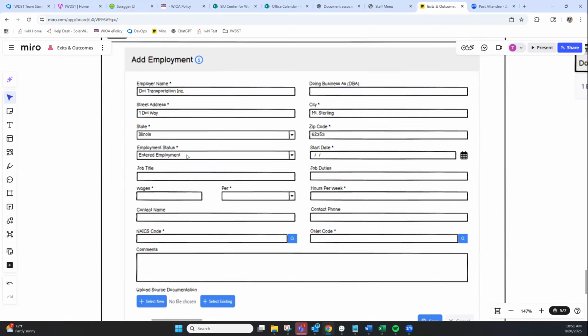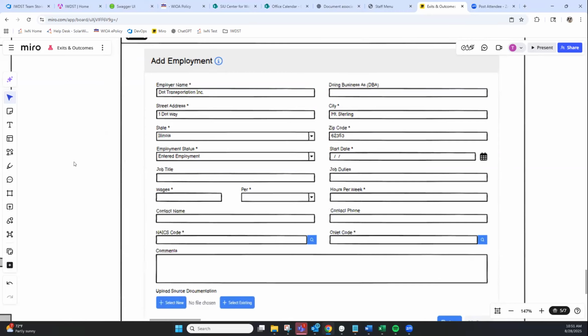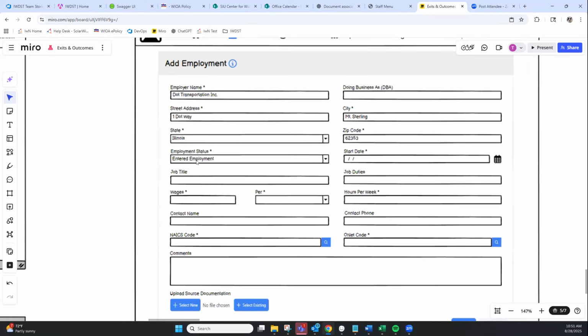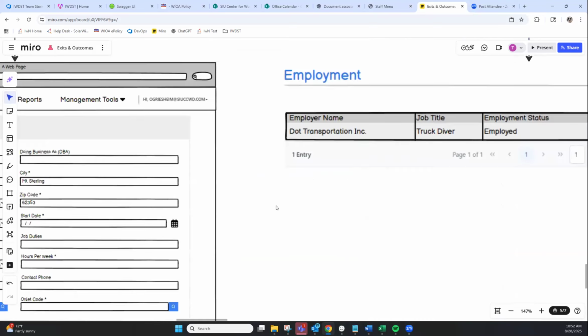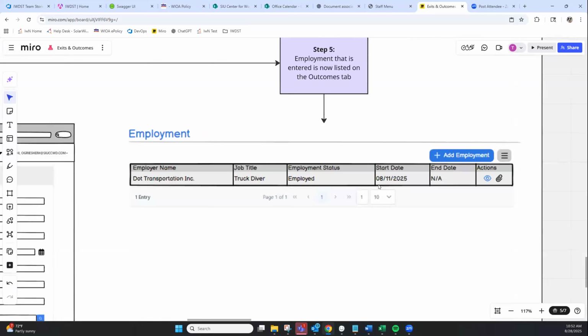The one thing I will note for employment status: when you're entering directly from your goal, it is going to auto default this to entered employment, because we are assuming that you would not be completing their employment goal if they were fired from their job already. So it would be auto defaulted to entered employment, but once it is entered and completed, and maybe you find out a month later they did get laid off or fired or quit, what have you, you would be able to go into that record and update it to say terminated, quit, what have you, and then basically have this as a record on their outcome because it was related to their training or whatever they were doing with WIOA.